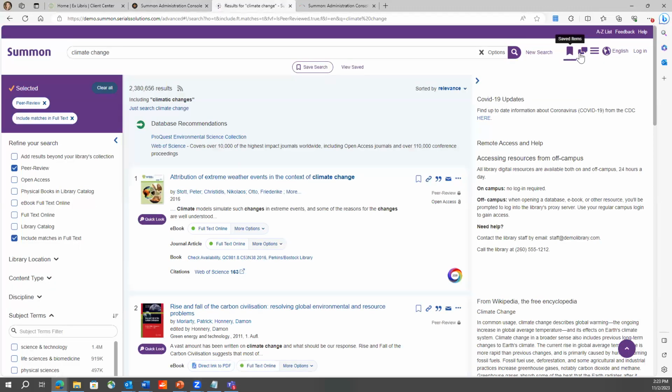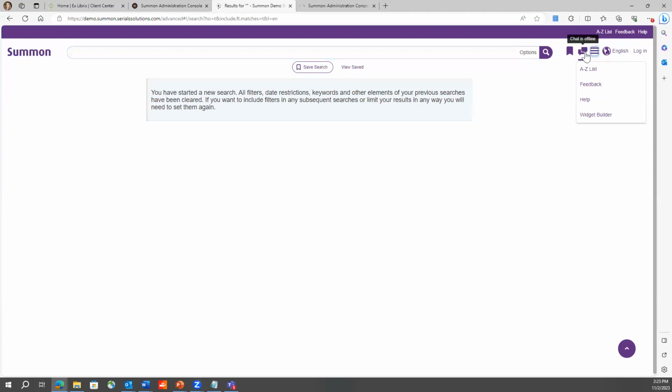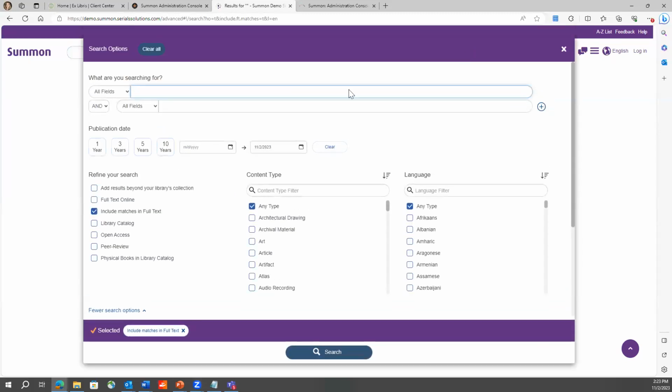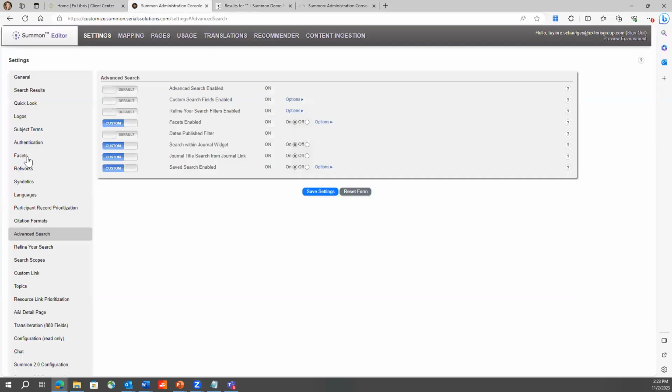So if I go to, let's just search something, new search. It's just popping up. Options, maybe. Here's your advanced search. So those affect that. Sorry, I've lost my place.